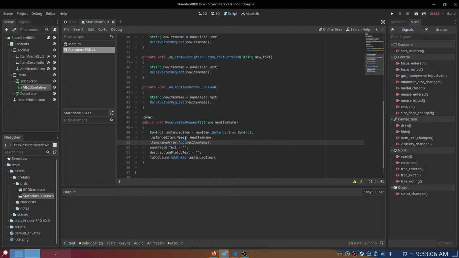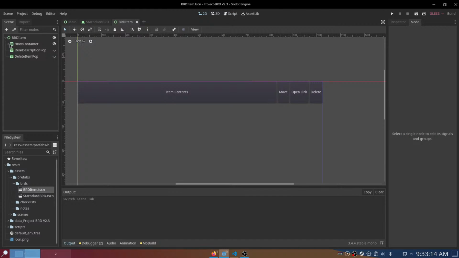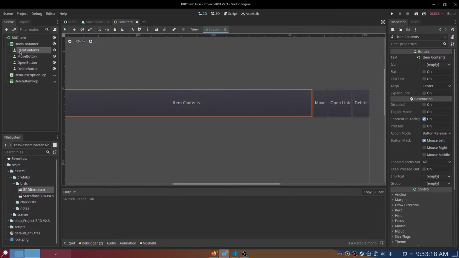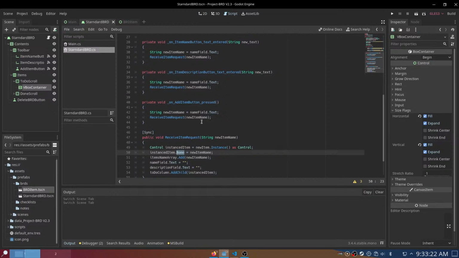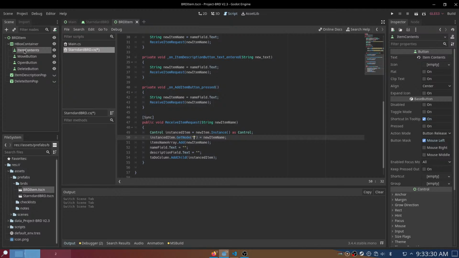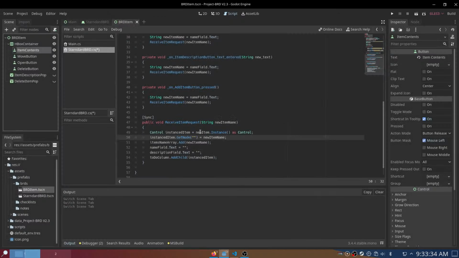Okay, so we should not be editing the name of the object. We should be editing, let me open up this, the contents of this button here. So we should have to get the contents node and then the text. Okay, let's do that. Dot get node, and we should just be able to drag this into here. Is not used in the scene. What?